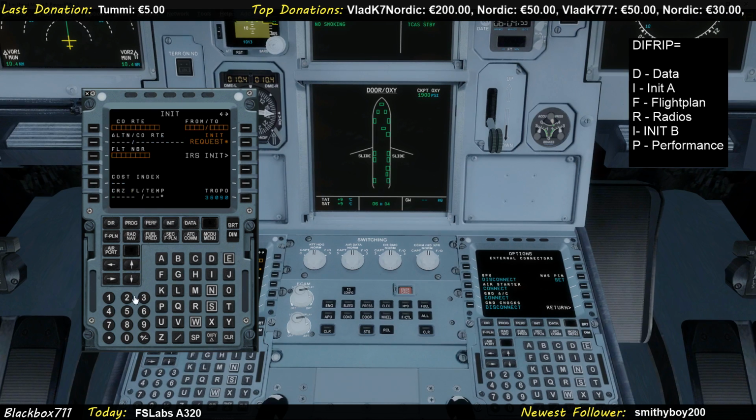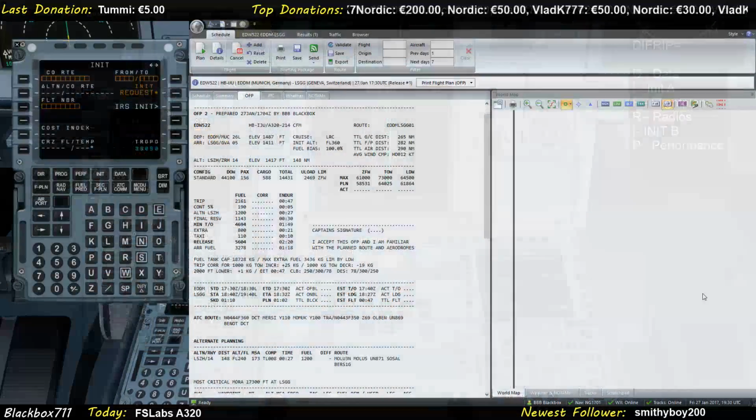Then we get to the initialization page, the INIT page. And here we are already. Yes, exactly, Airbus fan. If you have a secondary flight plan page, which isn't implemented yet, then you have DIFFRIPS, and the last part would be to copy the actual flight plan and make a copy of it.